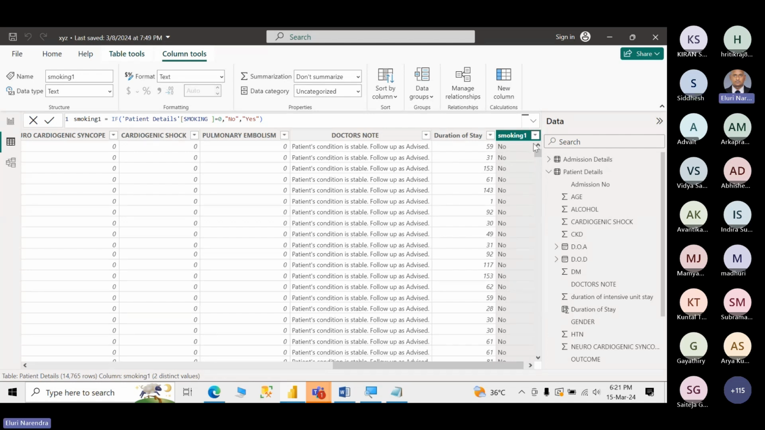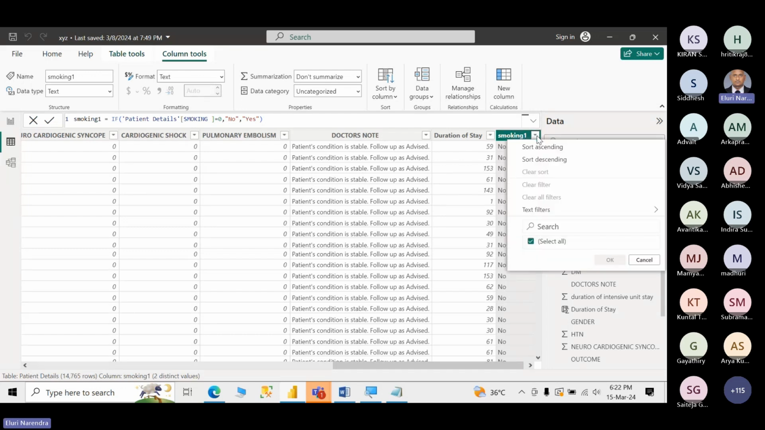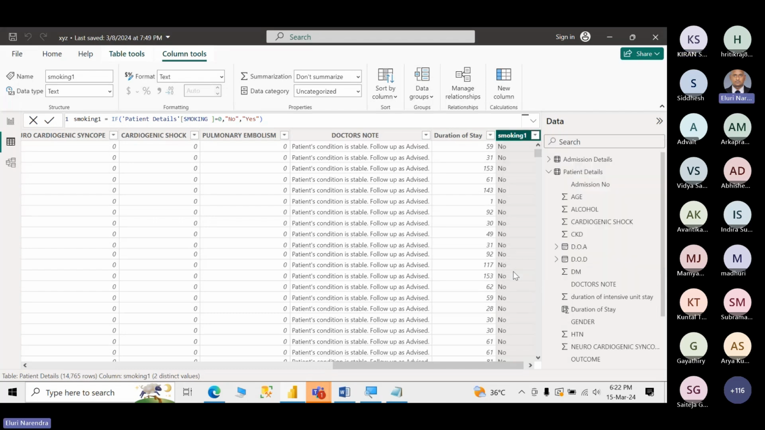Okay, sir. You can see here the smoking 1 column is created. How many values are there in this column? Can you read? No and yes. No stands for 0 and yes stands for the patient having a smoking habit. Yes or no? Clear? That is how I am creating the smoking column.